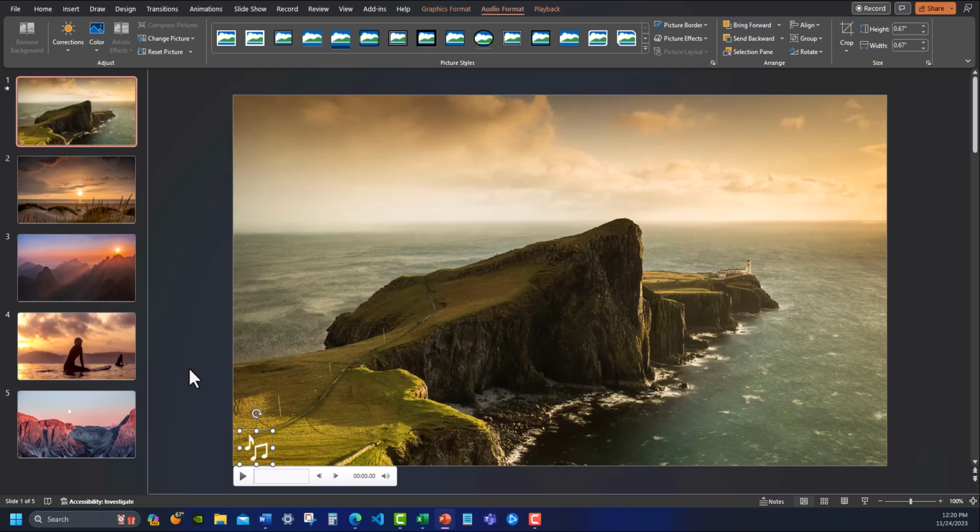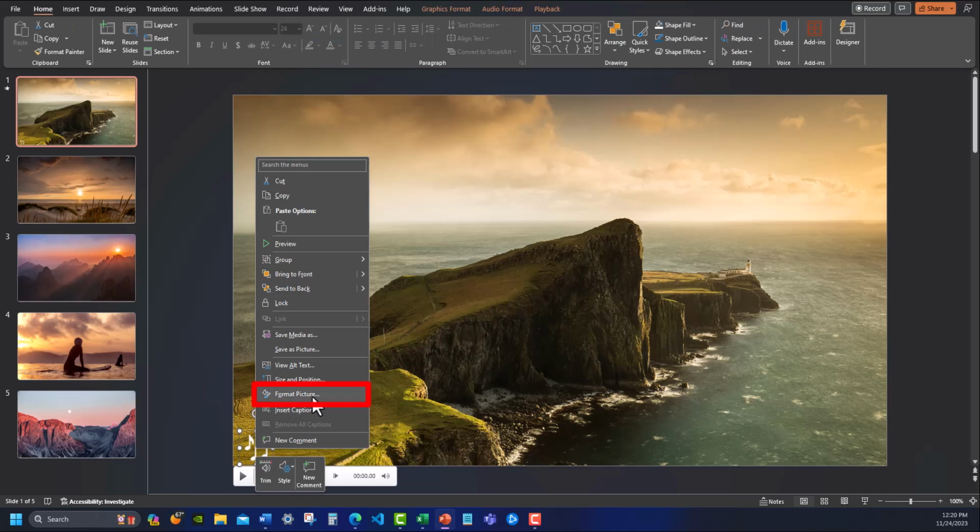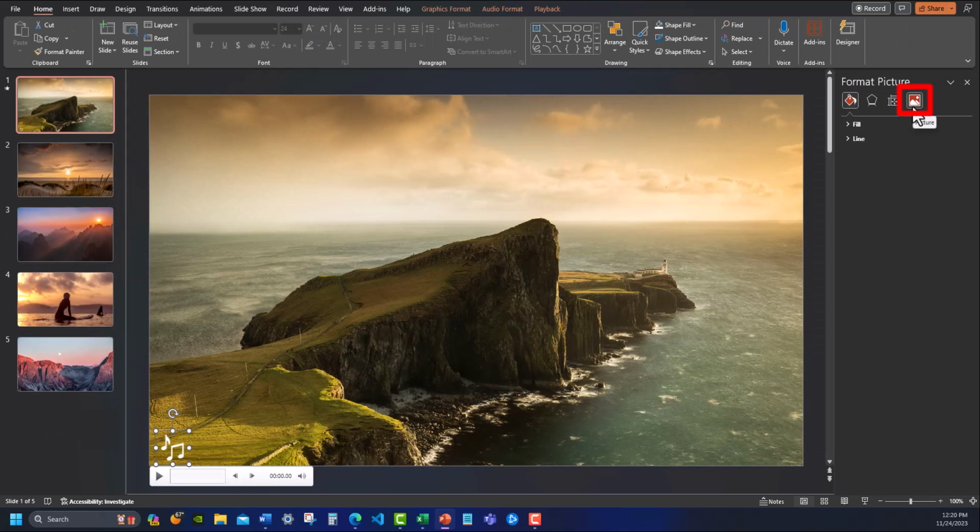Additionally, if you'd like the icon to not display even while you're not presenting the PowerPoint, you can right-click the icon and select Format Picture. You can then go to the Picture tab off to the right and set the transparency to 100%.